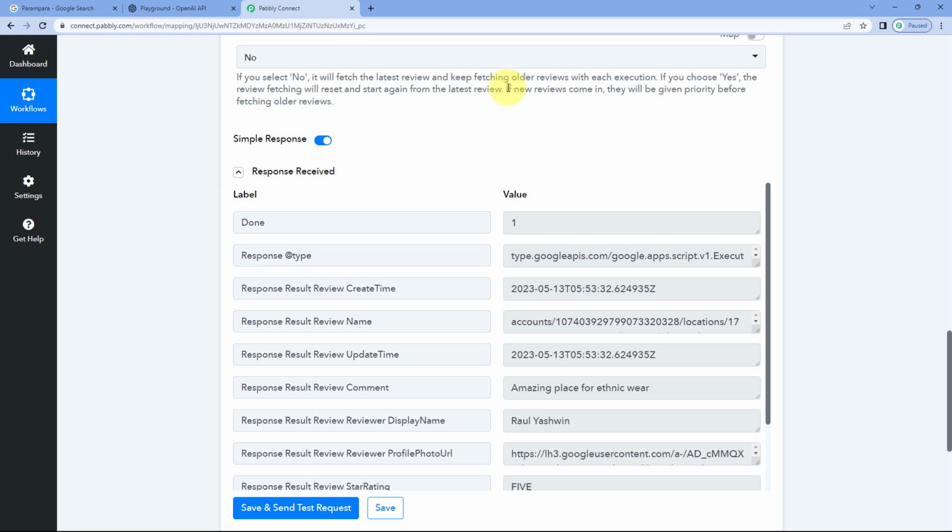As it is written here, if new reviews come in, they will be given priority before fetching older reviews. So if you get a new review in any case, then that particular review will be fetched first, and we are going to run this automation workflow with that review. And after that, the next time this automation workflow runs after 15 minutes, it will once again continue to fetch the old reviews from where it left off. So in this way, if we get a new review, it will be given priority, fetched and replied to using this automation.